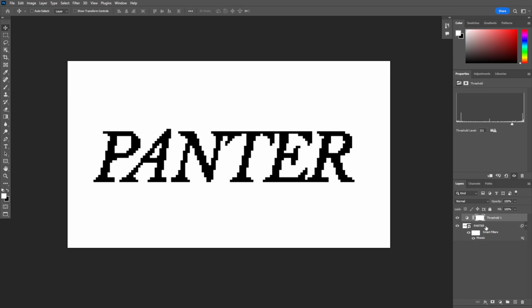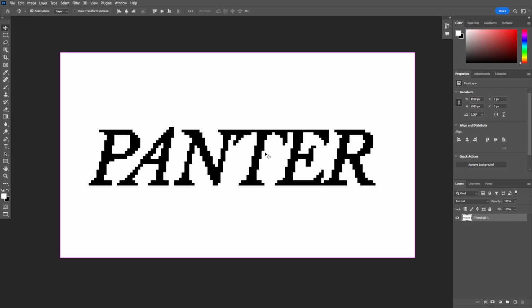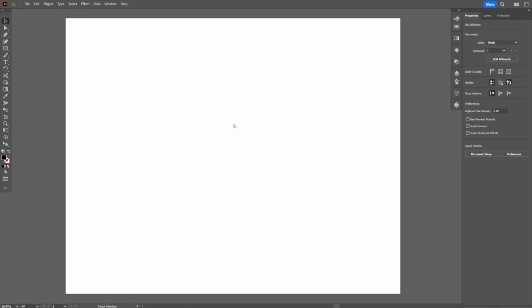I'm gonna press and hold Shift, select both layers, right click, merge layers. And I'm gonna press Control A. Press Ctrl C, and then we're gonna go to Illustrator and press Ctrl V.